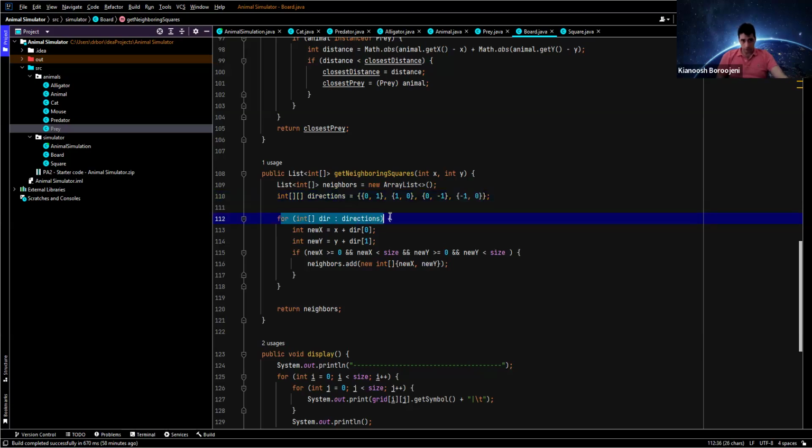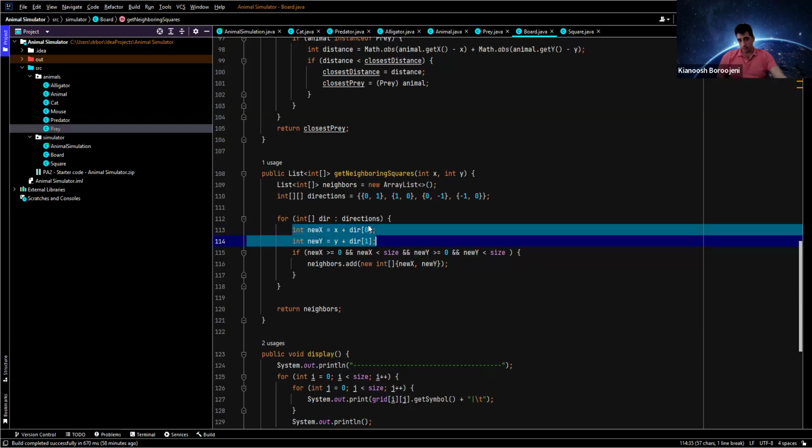We go through all the 4 directions. We add to X the direction's element 0 and to Y the direction's element 1. That's going to give you a new X and new Y, and the new X, new Y is going to be 1 hop away from X and Y. It's going to be either on the left side of it, or on the right side of it, or on the top of it, or on the bottom of it. So it's going to be one of the 4 neighboring squares.